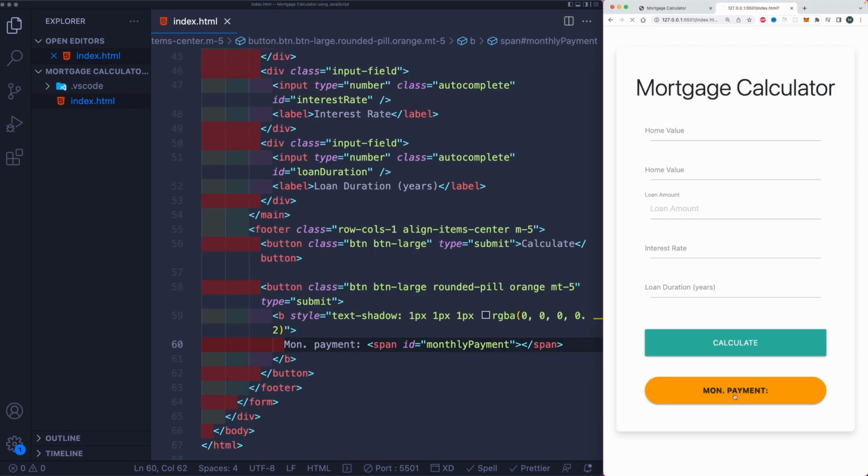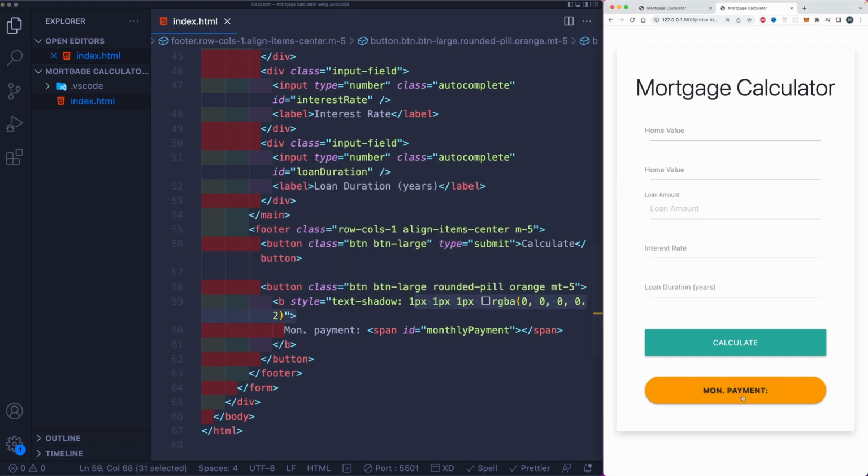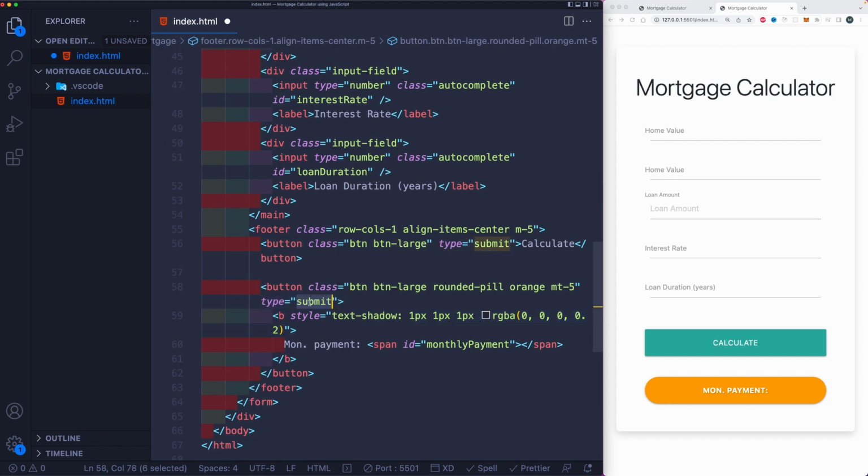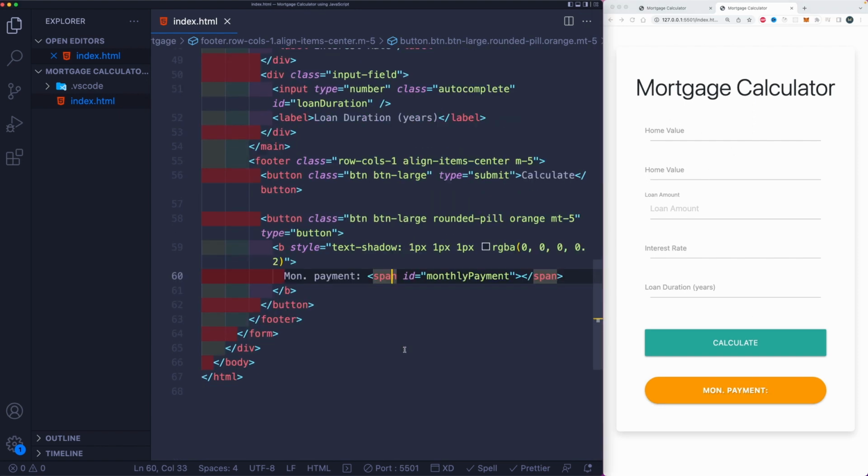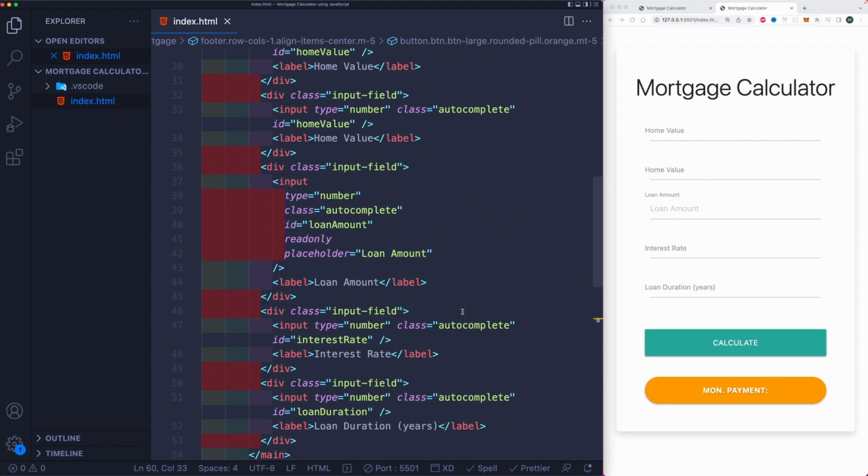So if you click on this button, the problem is that it's submitting. As I said, a button is automatically submitting. Even if I take out this submit property, it's still submitting. So what I need to do is change this to the type of button, so to no longer submit the form. And that's basically it for our HTML file.